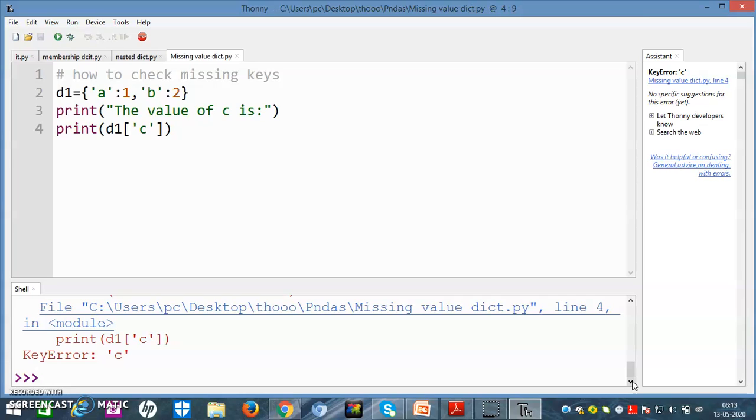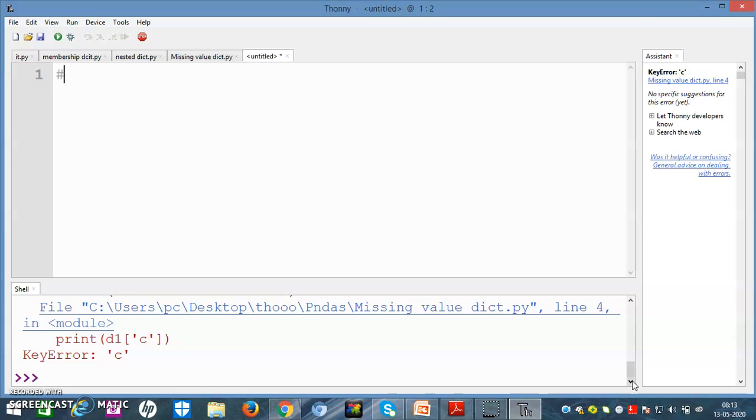Now next is intersection of 2 dictionaries. Now, intersection of 2 dictionaries. First, there are 2 methods: using a loop and using the arithmetic method. First we will use the method using a loop, right.